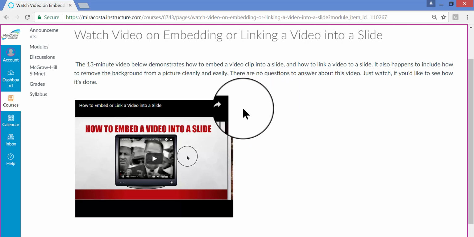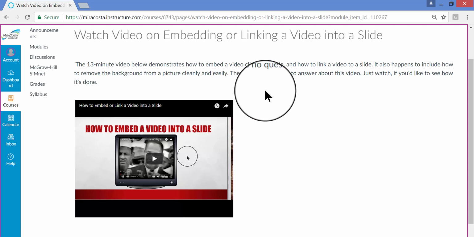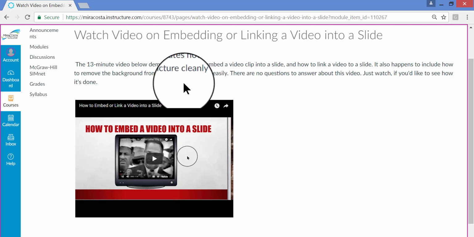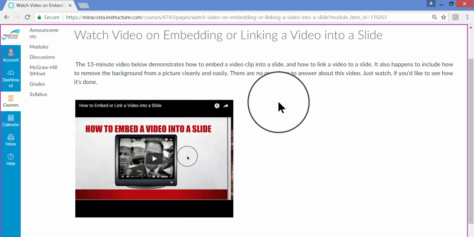This video also shows how to link a video to a slideshow without having to embed it, how to just create a hyperlink for it. And also in this video, I just so happen to include how to remove the background from a picture cleanly and easily. Let's say you insert a graphic, a static picture, into your slide, and it has a white background or a black background or any kind of background you want to get rid of, and you just want to have the figure in the picture showing. There's a part of this video that shows how to do that very easily.